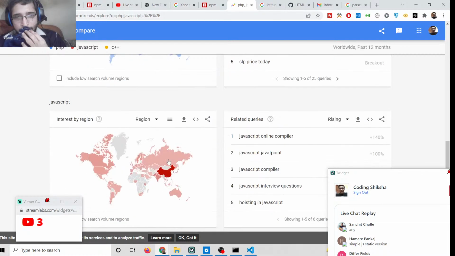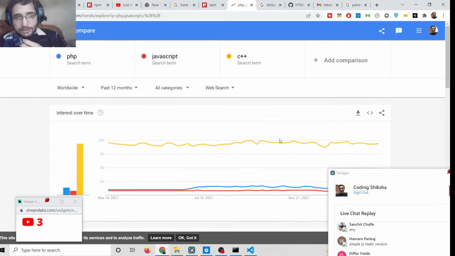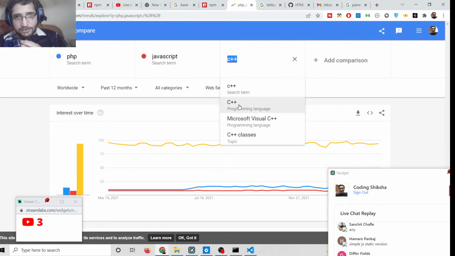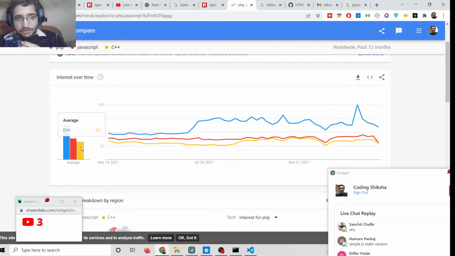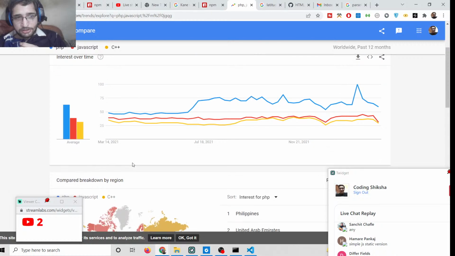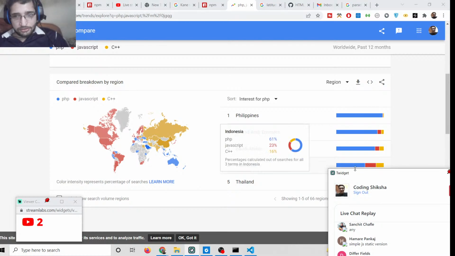Oh sorry, I think this is not taking it as C++, this is just taking it as C. So I need to edit this to the C++ programming language. Now you can see C++ is coming in third position, then JavaScript, then PHP. So this is a great website where you can target a location and see what viewers are expecting in which language. You can see the proper picture here.